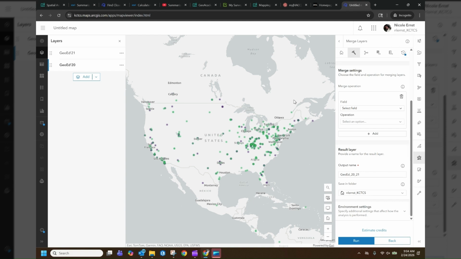While we're waiting for that to run, again, like the next step for me would be a couple of different things. The first, I would add a state's data layer, so we have the state outlines, and then I would do a summarize within to count up how many GeoEd participants are coming from each state, and then make a graduated color map of that. Second, I would then create a heat map with that so that we can see where participants are more densely located. So I would be looking at a couple of different data representations of that so that we have a better idea of our data.